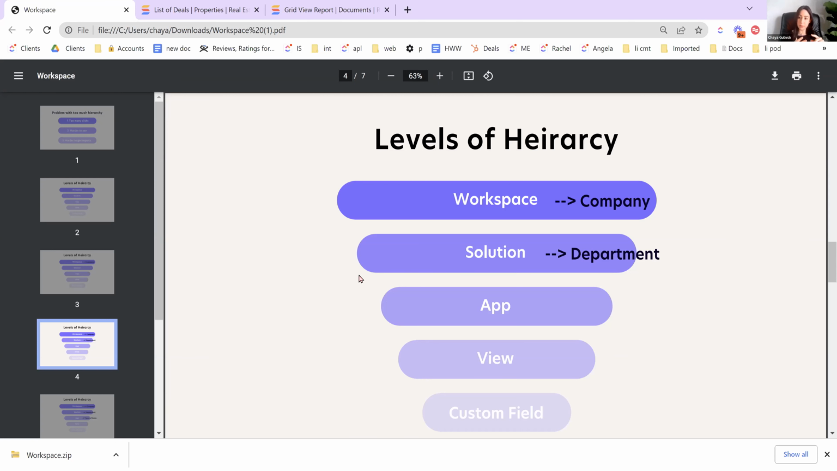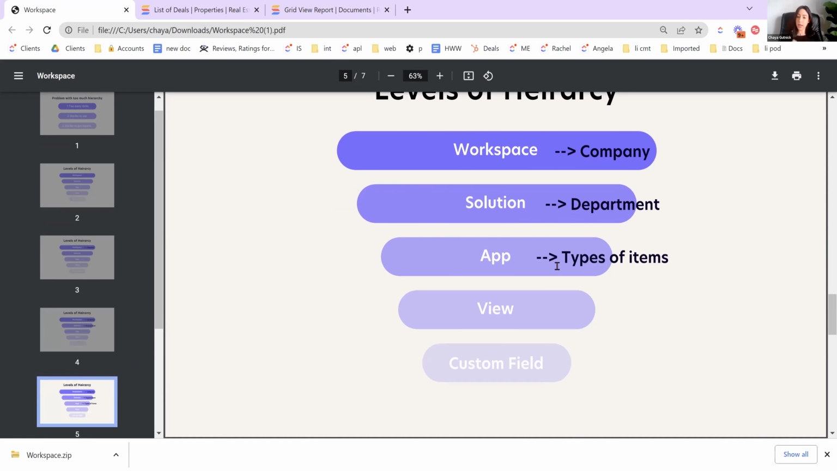You have a marketing department, you have a sales department, you have service delivery. Everybody's going to have different departments in their business. And that's what you should think of a solution as. Now, moving on to an app. So an app would be the type of items in that department. That's a little bit harder to describe, but if we go into project management, we would say, okay, we have projects, we have milestones, and then we have tasks. Those are the different types of items in that department, and therefore those need different apps.